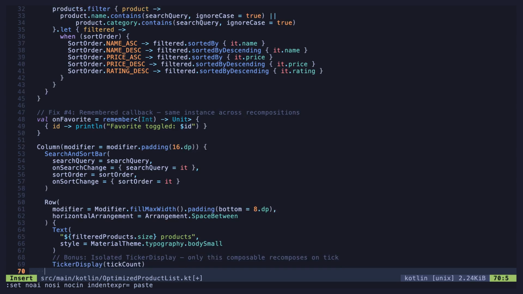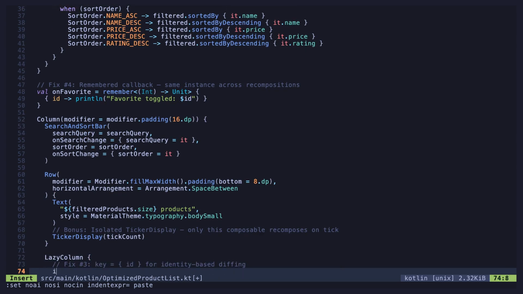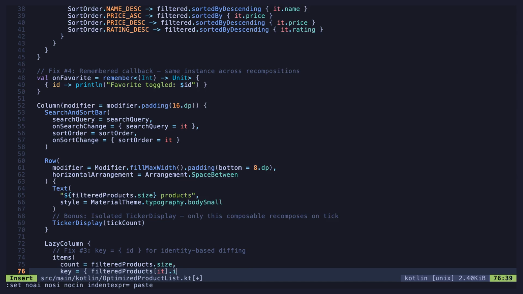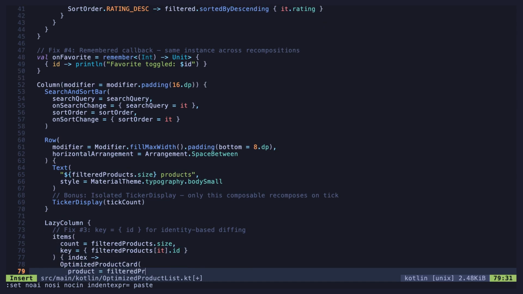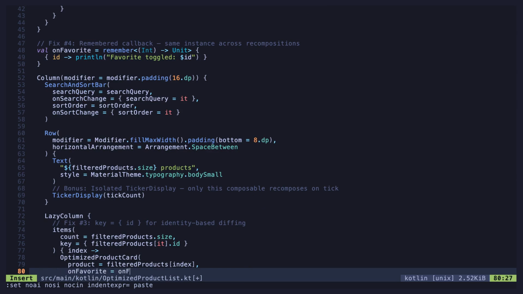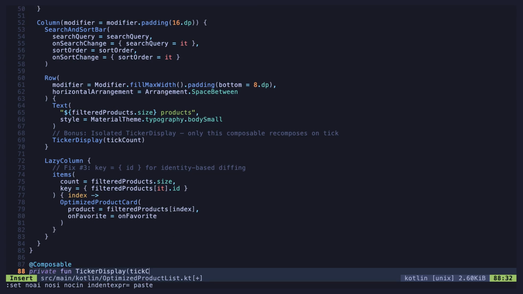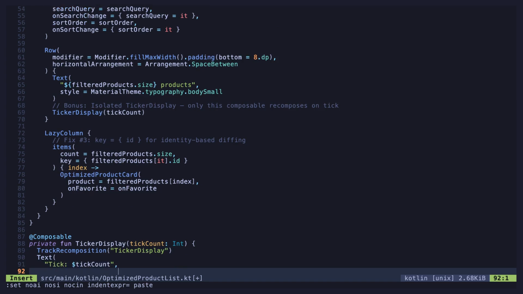Fix 3. Items now takes a key function that returns the product ID. Identity-based diffing means Compose can reuse compositions when items are reordered. Bonus fix. TickerDisplay is an isolated composable. Only it recomposes on tick changes, not the entire parent tree.